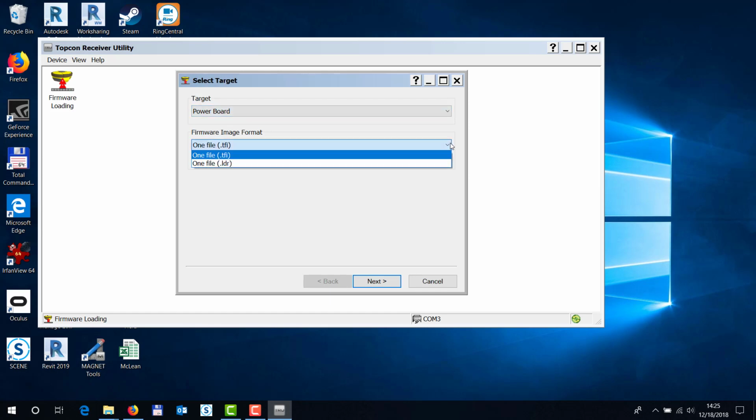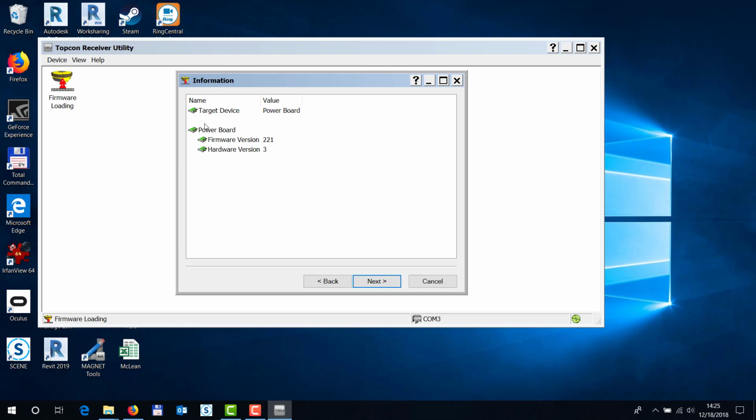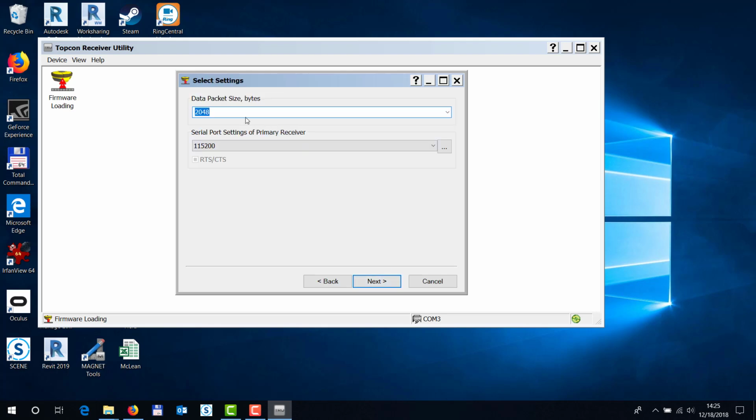Firmware image format, we can actually leave that be. It is DFI, so we'll hit next. It's showing you the actual version that we have on the receiver right now. We'll hit next. All these defaults are correct, so we don't need to change any of them. Now let's go into firmware flash image.